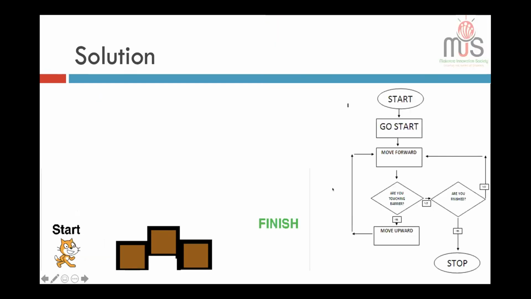All right. Now let's see. That's a very, very good algorithm. And let me just take you through my flow chart here. The flow chart would be: you start, and after starting the program, you tell the card to go. So when someone clicks the start button, the card is going to go to the start. This is the start position. And then it moves forward. This is the instruction you're giving the card: move forward.